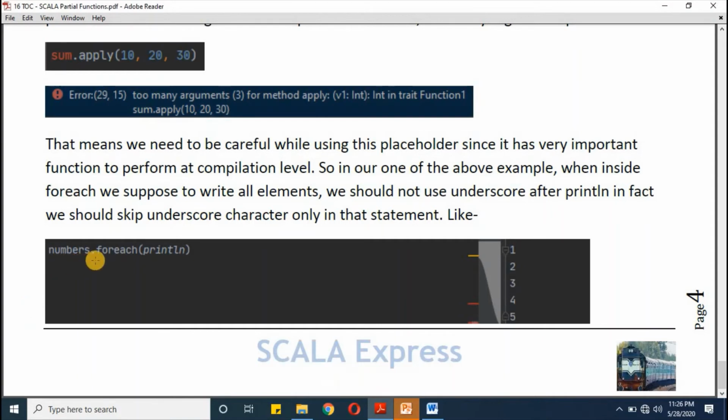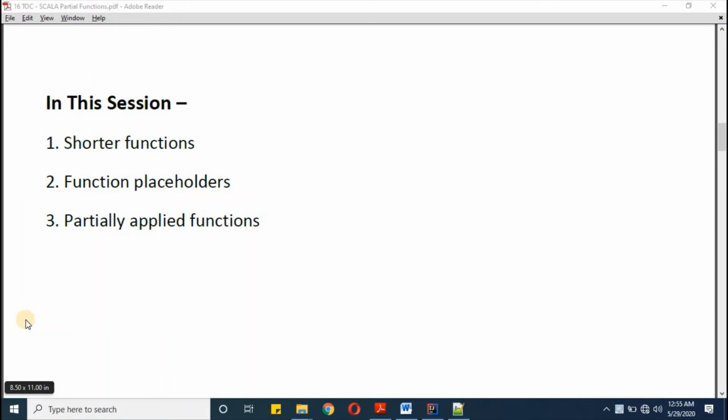If you see this example, I'm simply defining numbers, which is a list type, then foreach for iteration, and then println. This println's job is to print all the numbers, whatever is thrown to this function. So here we are not defining any literal, in fact we are not defining any placeholder also, and this statement is perfectly fine. And when we execute, it gives us this outcome. So far in theory, we have seen how to make functions even shorter, how to use function placeholders, and how to use partially applied functions.